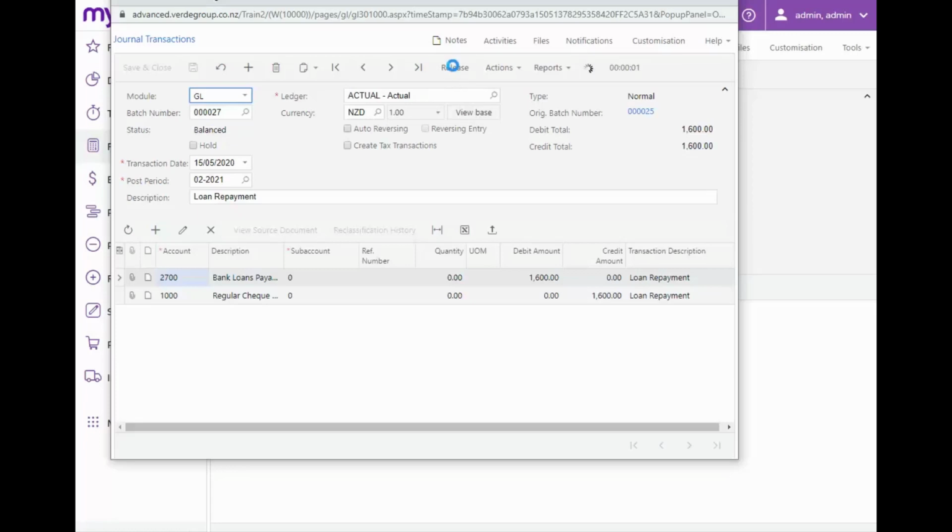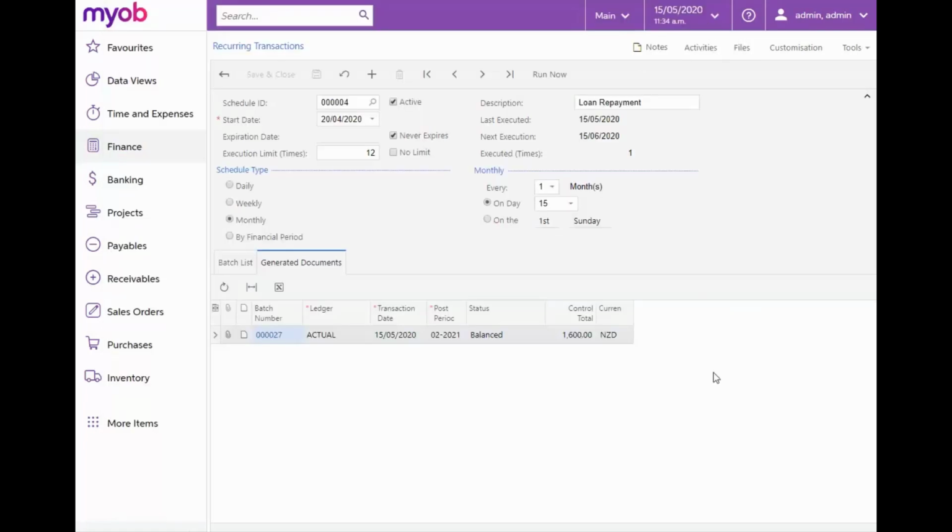Conclusion. You can set up as many recurring transactions as you like using the steps covered in this video. They can be managed by expiration dates and execution limits.